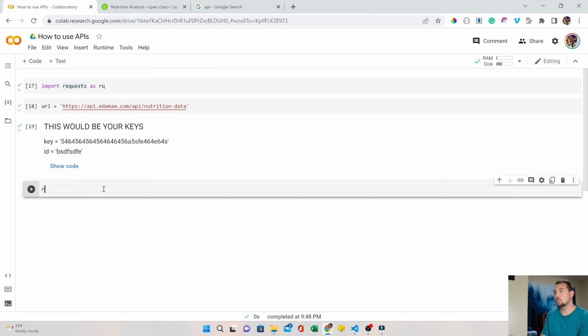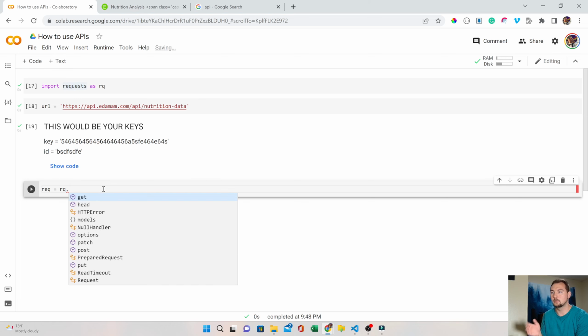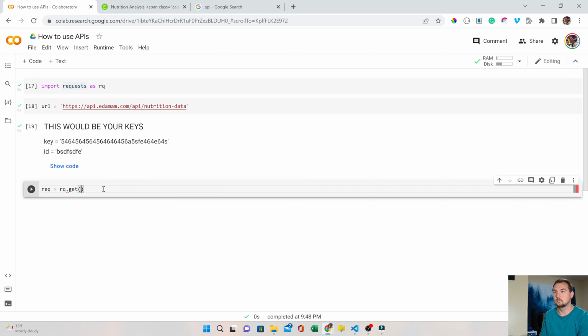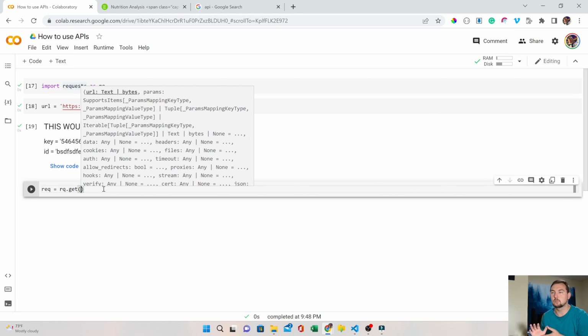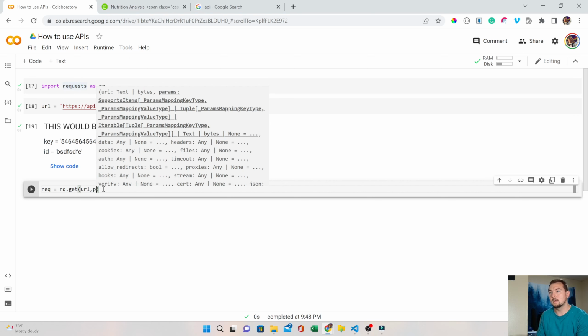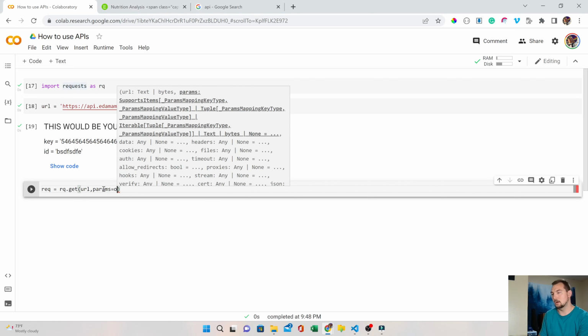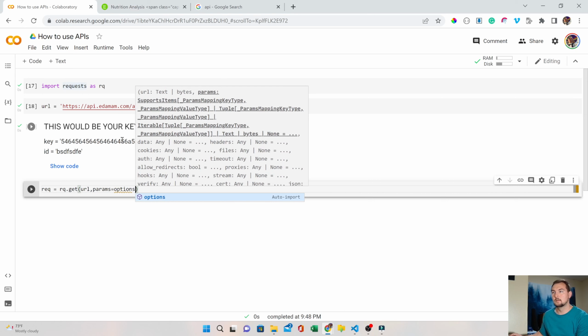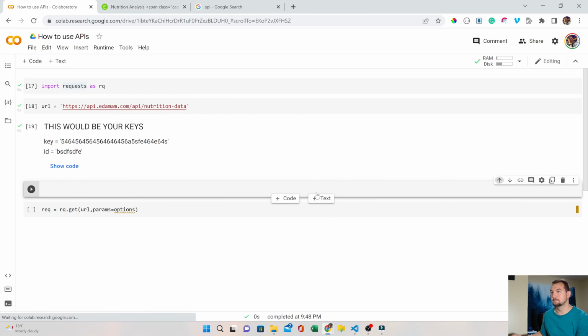Okay. Next thing. So what we need is to set up a variable called REQ. And that is just going to hold all of our data that we're bringing back in from our get. So we're calling RQ, so request.get, that's the method. The URL is the one we have up top, so URL. And then params equal options. Then we haven't made options yet, so let's go ahead and do that.